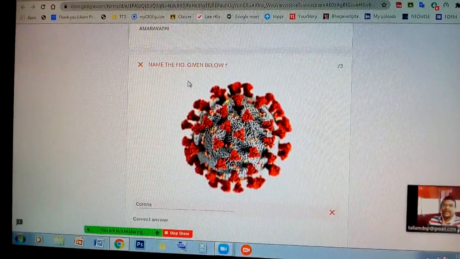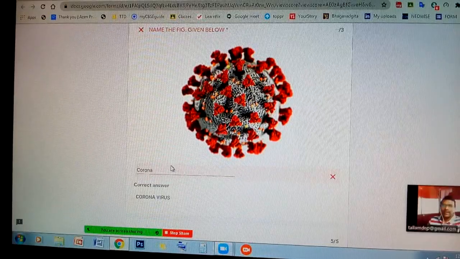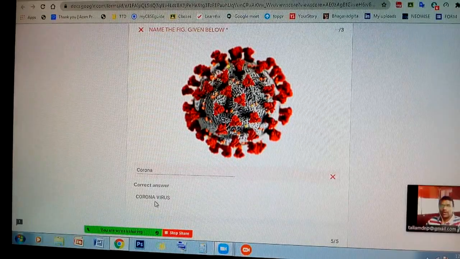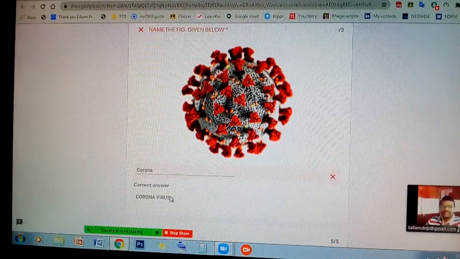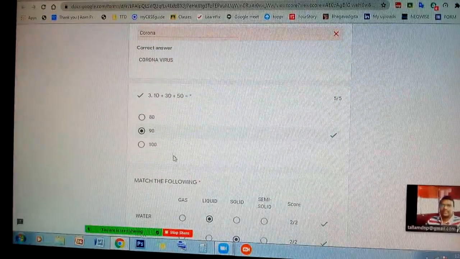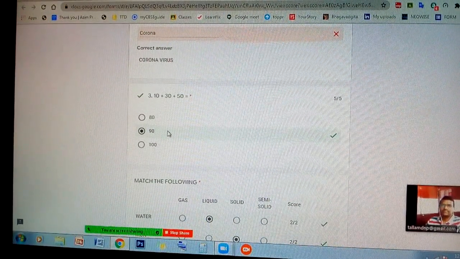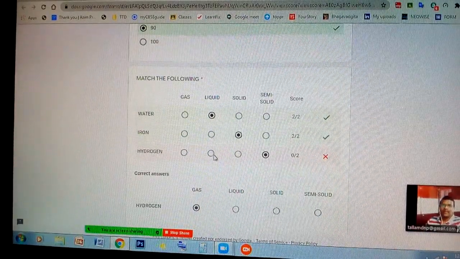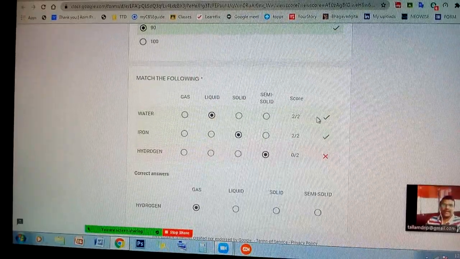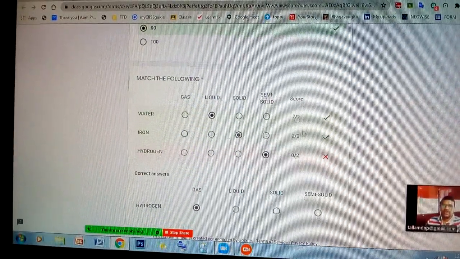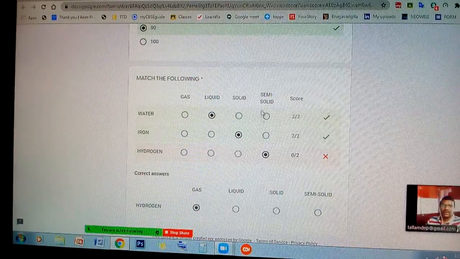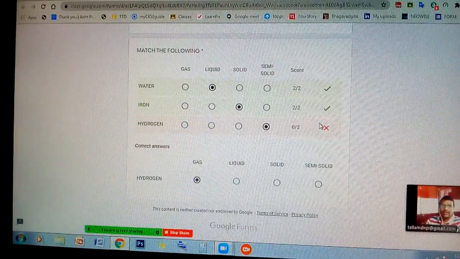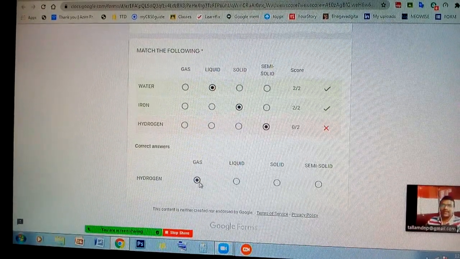Next, name the figure given below. Here my answer is corona, but the answer we fed is coronavirus. Next, see here, 10 plus 30 plus 50, it's 90, correct. Next, come to match the following. Water, there is a liquid, correct, 2 out of 2. Iron, solid, 2 out of 2. Hydrogen, here I selected semi-solid, it's wrong. So the correct answer is displayed here. Hydrogen is a gas.